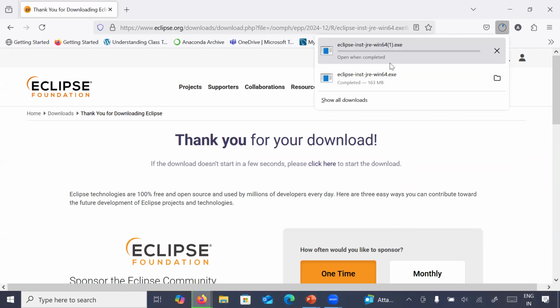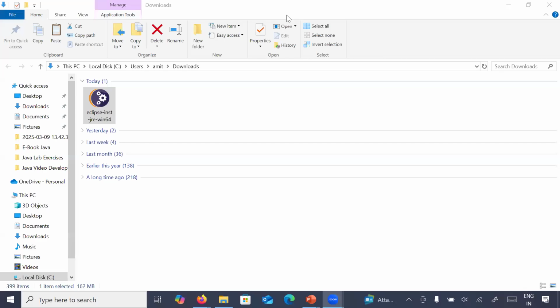So here you can see your download has started and it will take approximately 5 to 6 minutes. The size of this setup is 163 MB. So let us wait for 3 or 4 minutes. Okay, your setup is downloaded and ready to install.